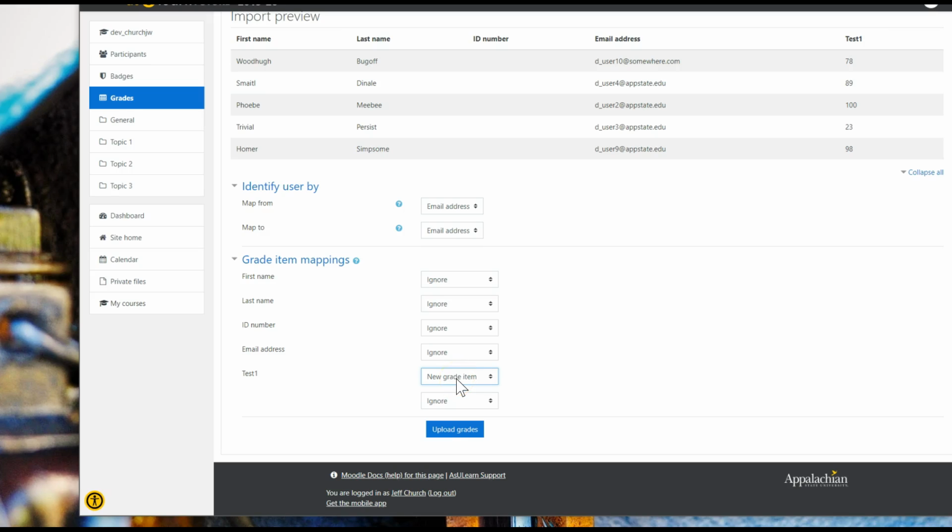If I already had columns in my grading database, so for instance, if I already had one for test 1, I could select it from the new column and it would map that data into that column. Be careful of mapping data into a column that already exists, since it will override any grade that's already there. Even if it's a blank, it'll override blank into the gradebook out of the file. So I'm going to upload grades.